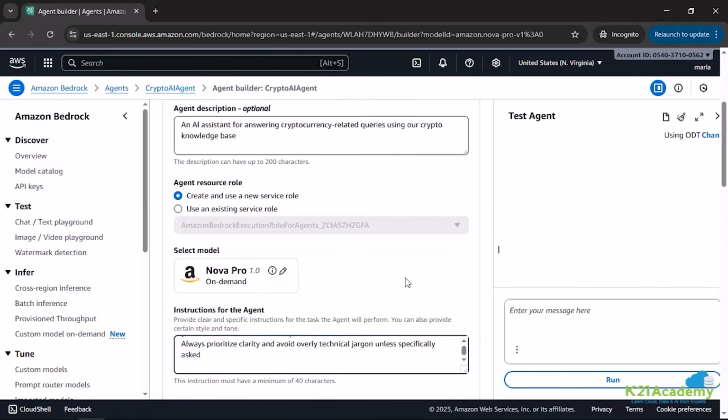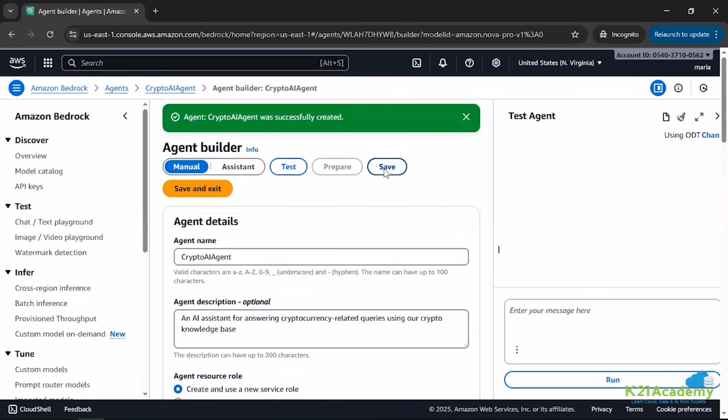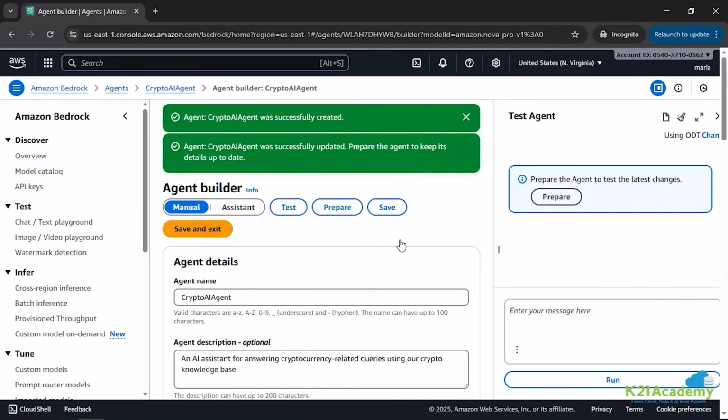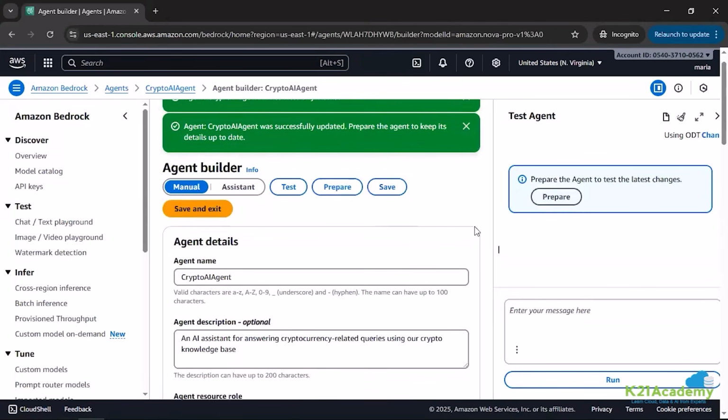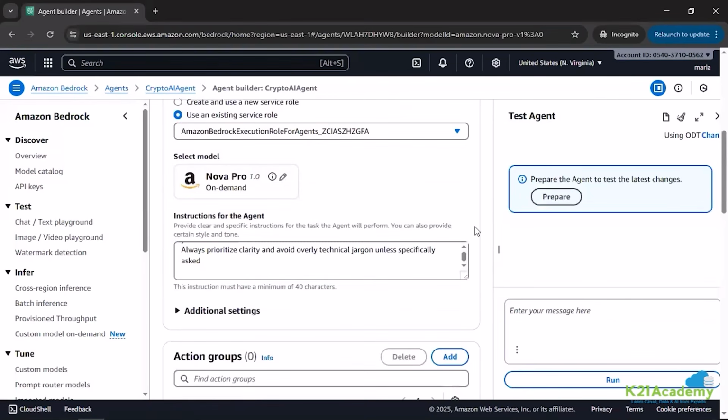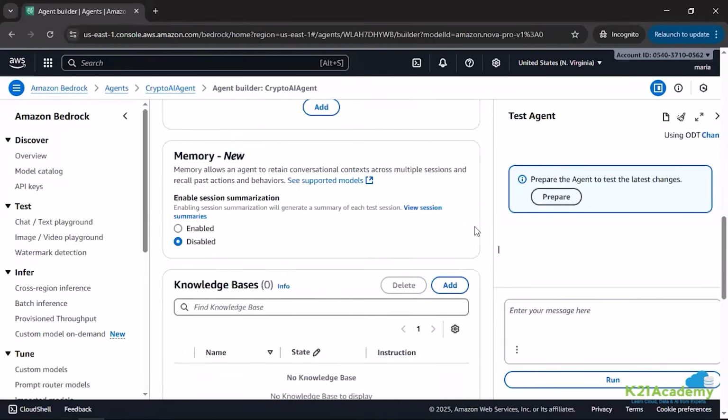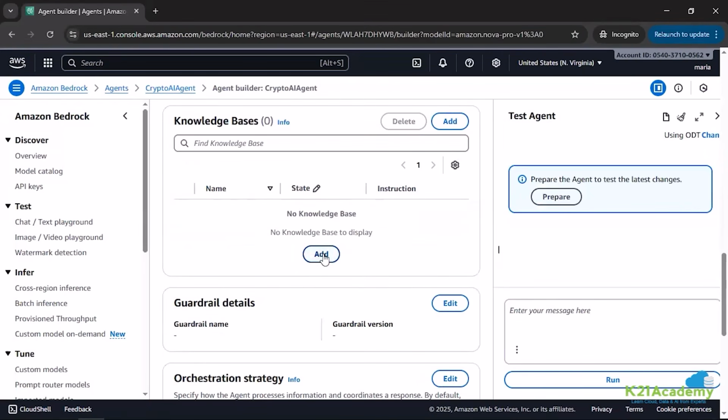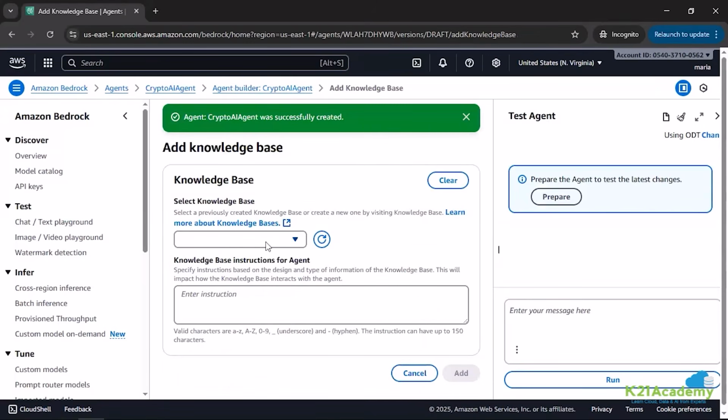I save this. Now I would want to connect my knowledge base to the agent, right? So I'm going to the next step. Done. Now I'll scroll down to knowledge base. I'm going to add my knowledge base which we created earlier. So this is our crypto knowledge base. Just adding a description here.